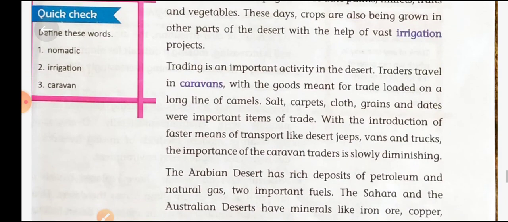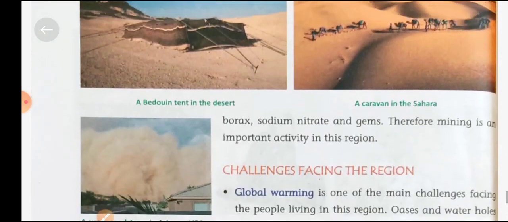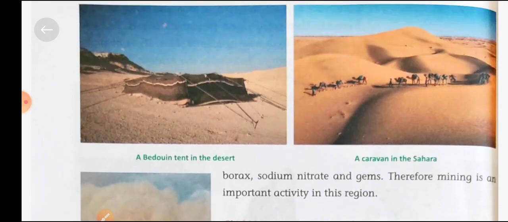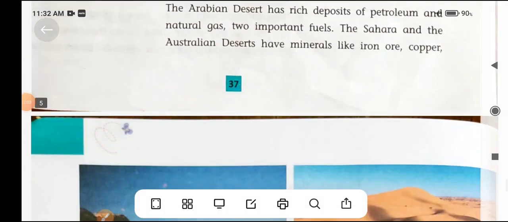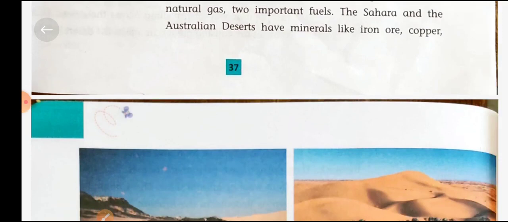The Arabian Desert has rich deposits of petroleum and natural gas, two important fuels. The Sahara and the Australian desert have minerals like iron, copper, borax, sodium nitrate, and gems. Therefore, mining is an important activity in this region.